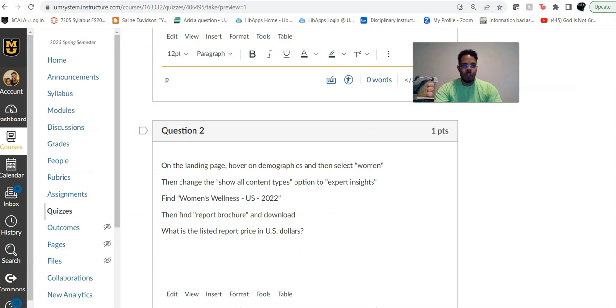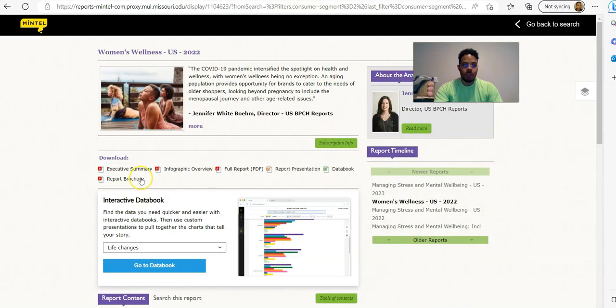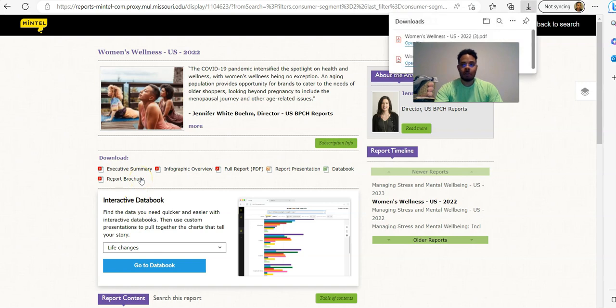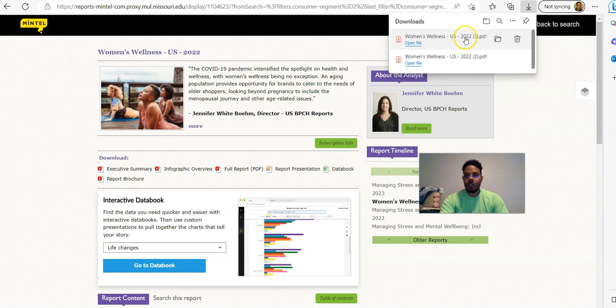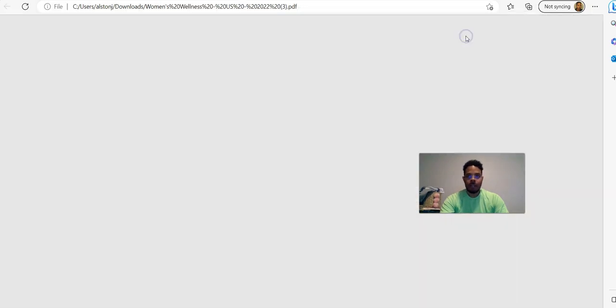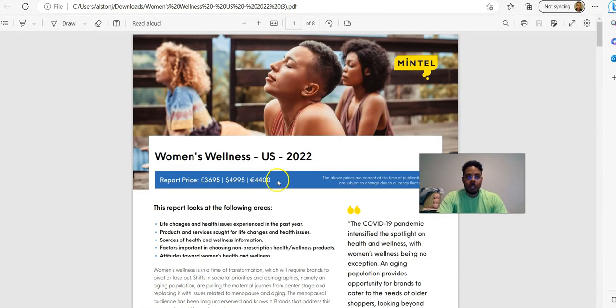All right, and then what you're going to do is find Report Brochure and download. So we're going to go to Report Brochure, and then we get this here. We're just going to open this PDF. And as you can see, the report price is $4,995. Okay, so that should have been your answer for that one. Let's go to the next question.